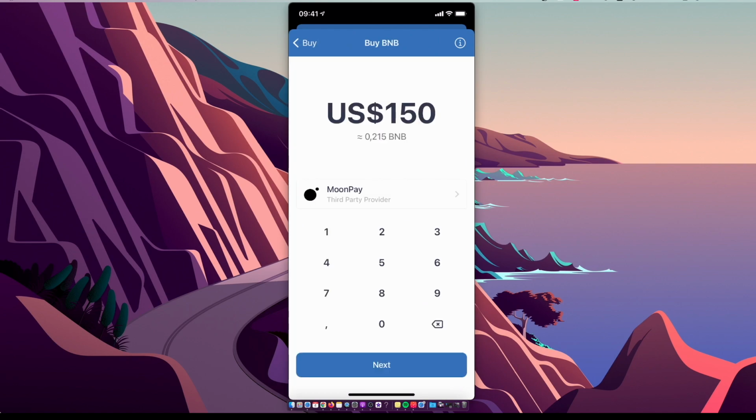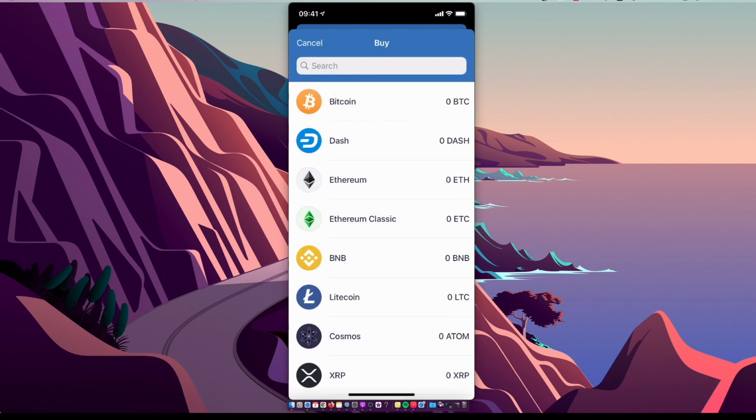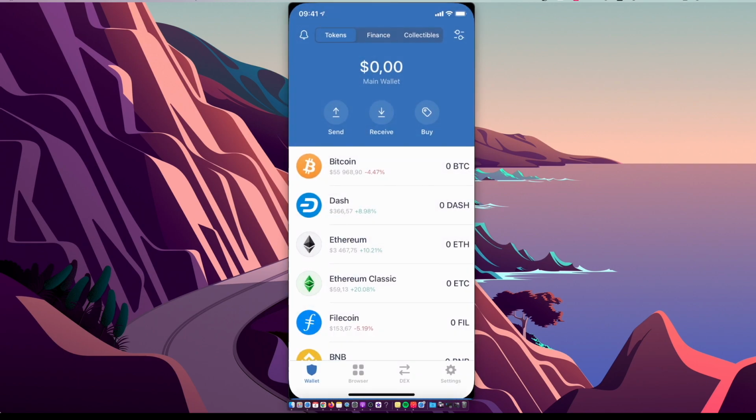But the problem with it is that the fees are a bit higher here, and also there is a huge demand right now for Binance coin due to PancakeSwap option. So sometimes you cannot get it on time. So what I suggest you to do here is to buy Binance coin on Binance exchange.